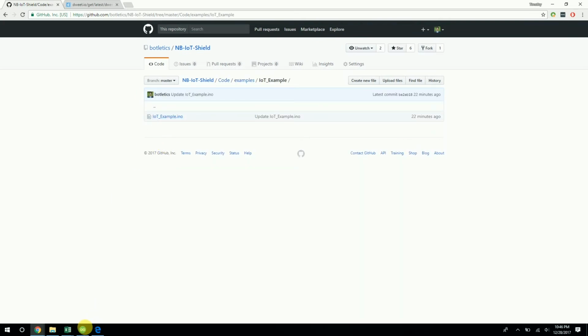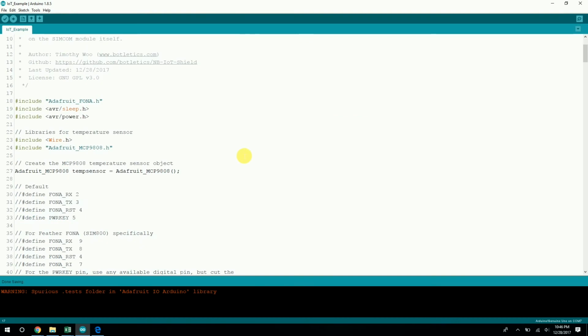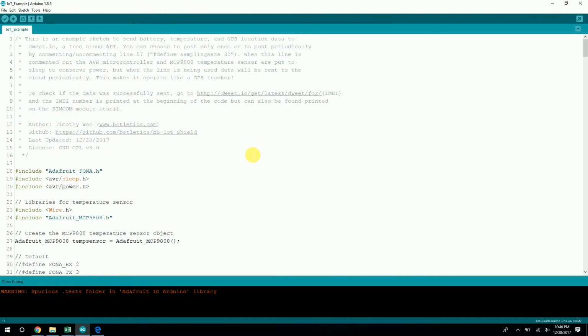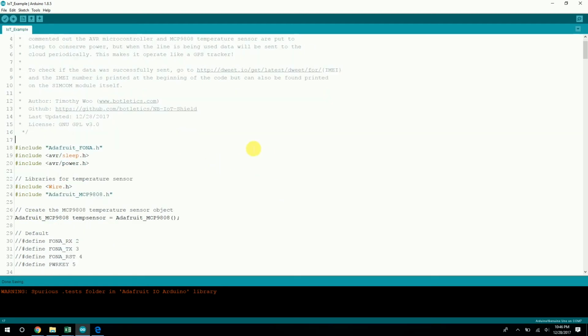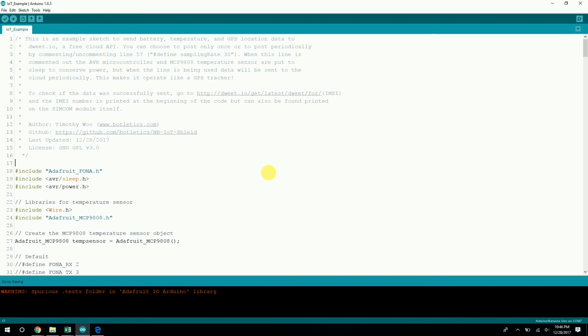So this is the example that you want to pull up. I have it here already in Arduino IDE. You'll want to first plug in your Arduino with the Shield on top of it, and upload the code, and you should see the green power LED on the Shield turn on, which means everything is up and running. Make sure you have the antenna connected and SIM card inserted as well.